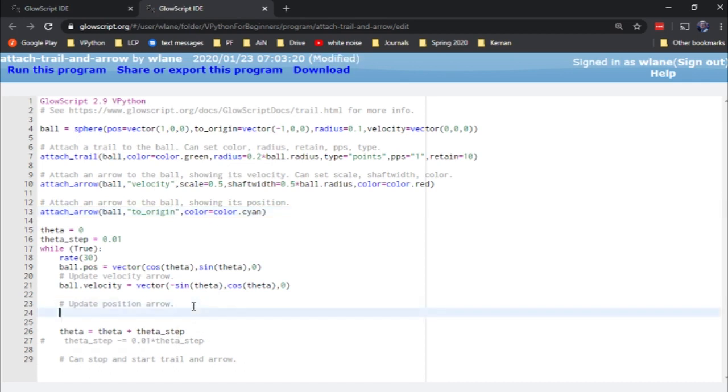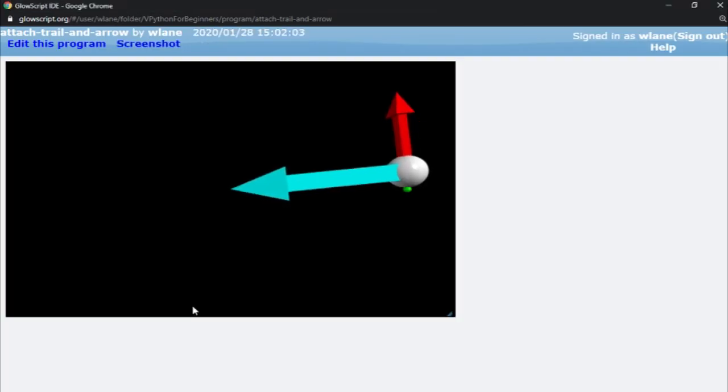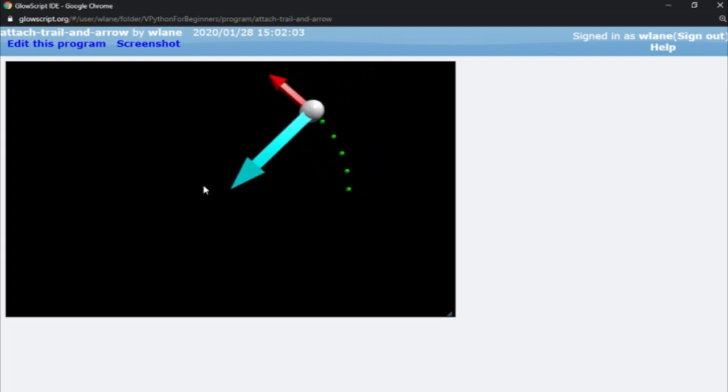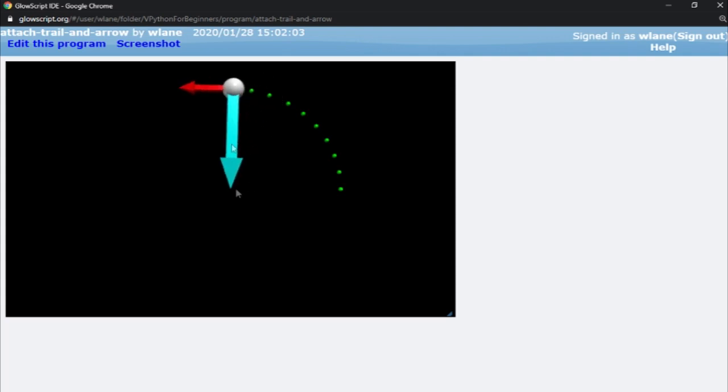And then I can say ball.toOrigin equals negative ball.pos. There we go. Now this arrow is constantly pointing toward the origin. So if you're teaching maybe a physics class and you need this as a relative position vector or negative r hat or something for the gravitational force, it's pretty useful for that.